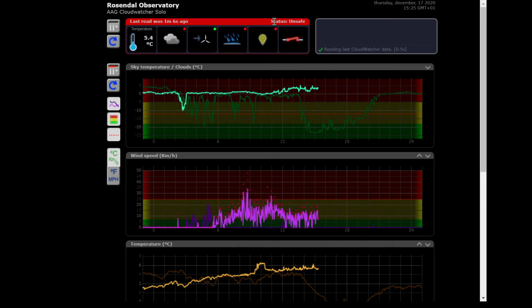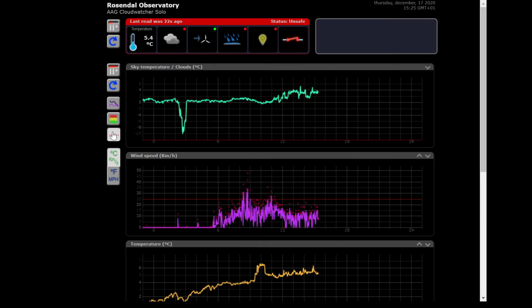Right now the status is unsafe because we have a gray cloudy day and it's raining outside, and I am recording this during the day. If it were safe, this entire box would be green. I will go through the basics and we will toggle off all the alternatives for the diagram section.